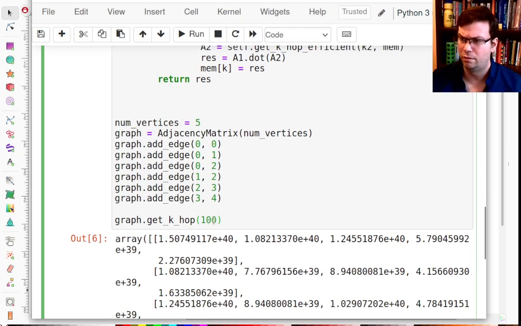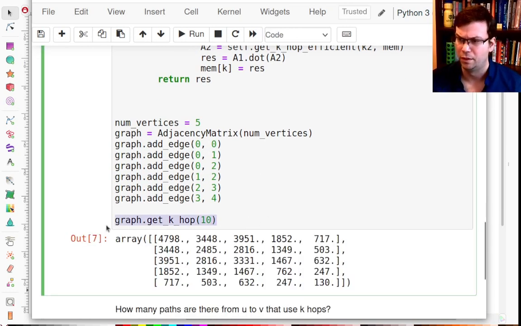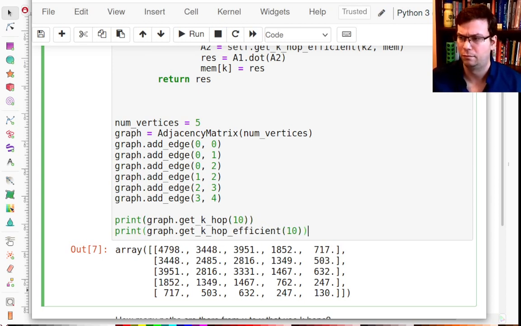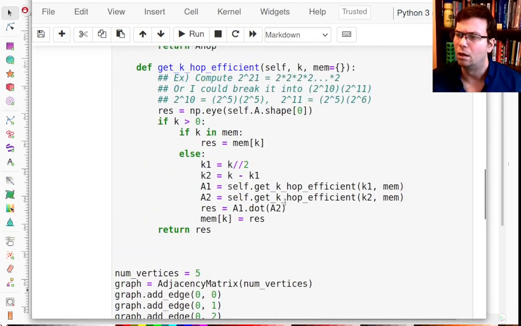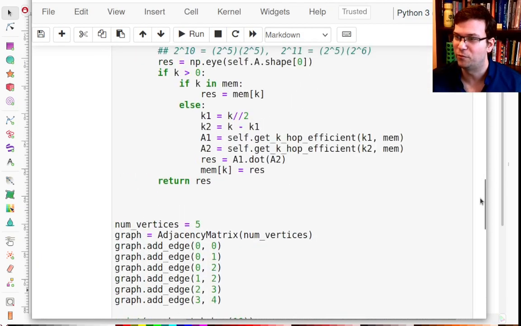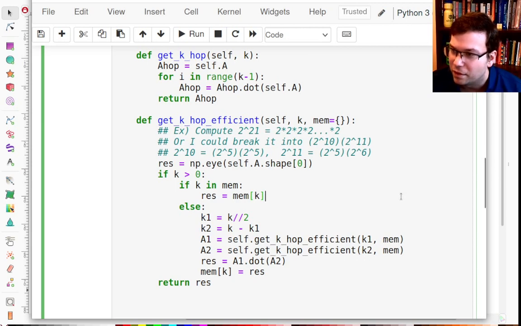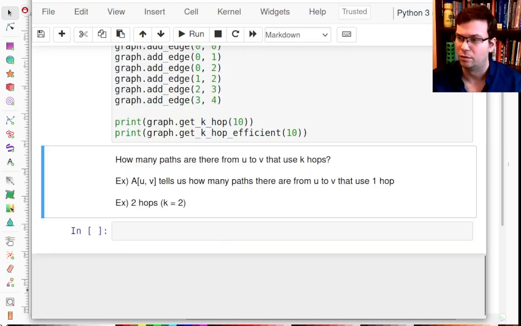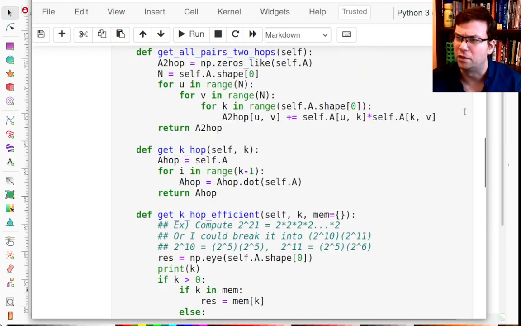So let me jump down to something a little smaller here. So for 10, I'll compare that to get_k_hop_efficient. So let me print these both out here. Something went wrong. Maximum recursion depth exceeded. Oh, that's a classic, isn't it? So why would that be happening? Well, it's helpful if I print out what k is here. So let's see where we're getting stuck. Somehow we're getting stuck at the base case.